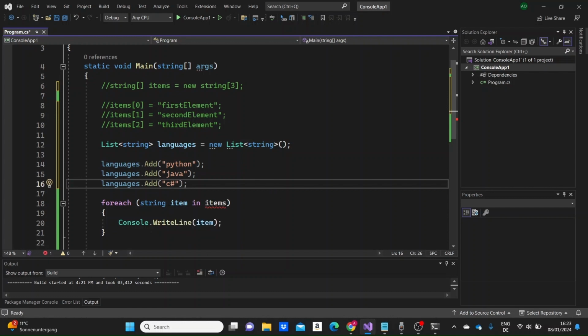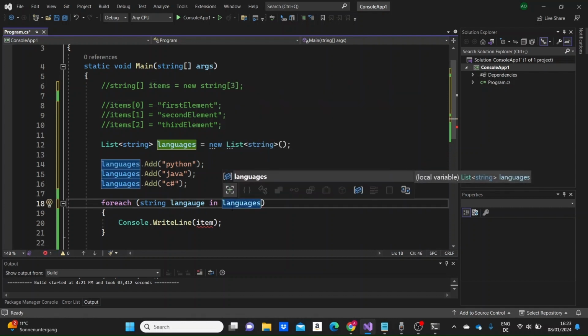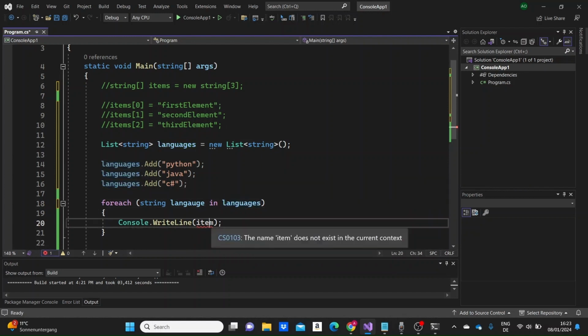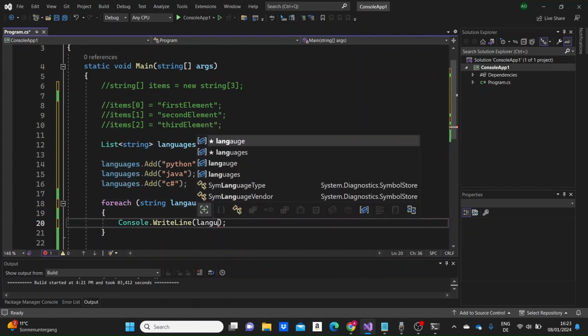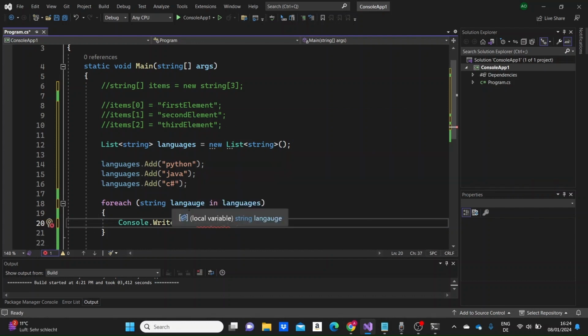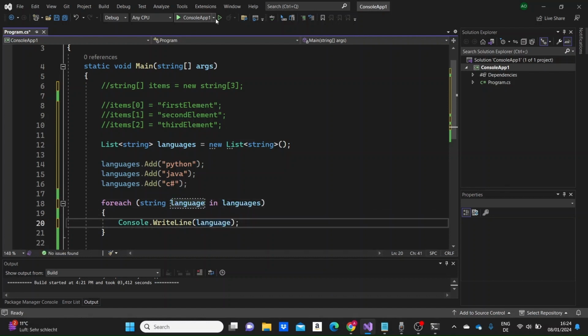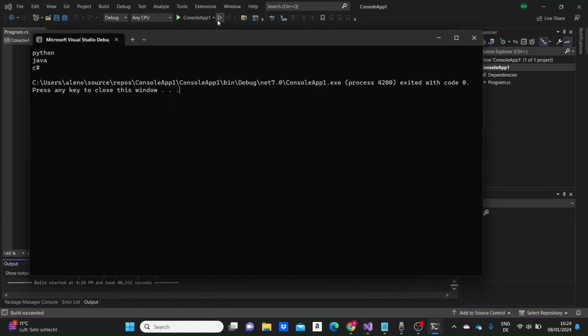And I'm still using this foreach loop to loop through the elements of the list as well. So I'm just going to need to modify it here: language, the name of the variable, in languages. So we're looping through each element of the list, and we'll print out to the console each element of our list. Okay, this is my typing error. Okay, let me run the program. And we should see here Python, Java, and C#.